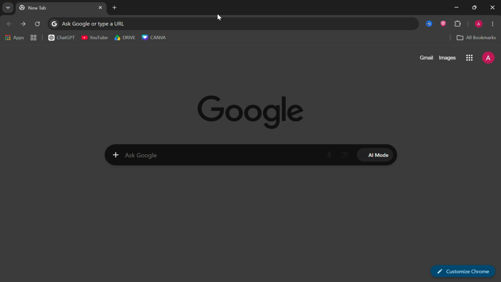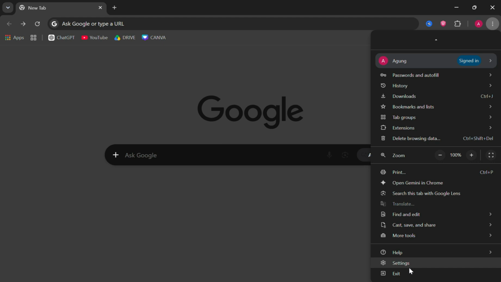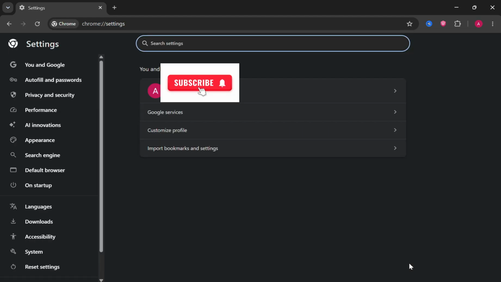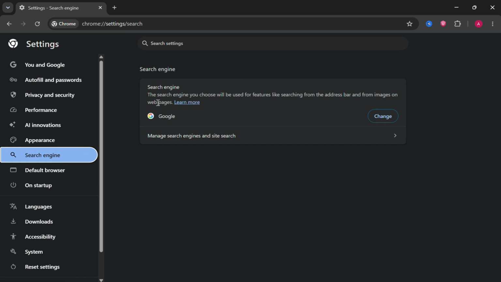So first, you can open your Google Chrome and then go to your settings in the top right corner here by clicking this three dots icon and going to settings here. And then in the left side menu, you can go to search engine and as you can see, my default search engine for Chrome is Google. So I'm going to change it.